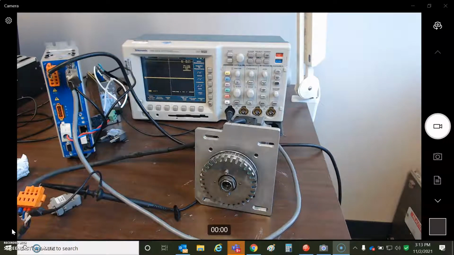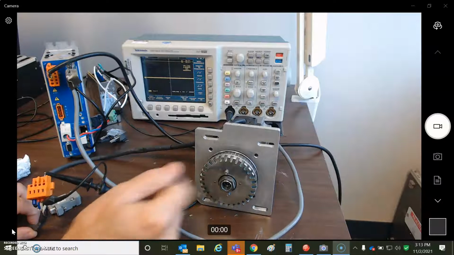So, dynamic brake feature, a new parameter in the firmware for dynamic brake. Let's figure out how it's supposed to work and how it actually works. So I have a motor here.